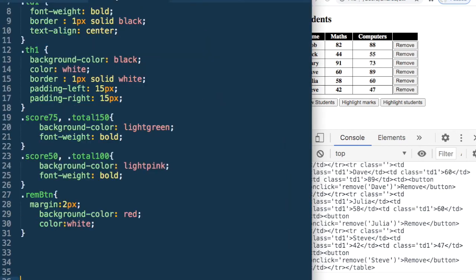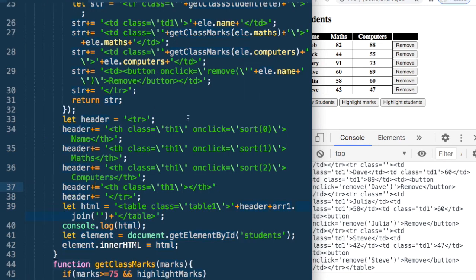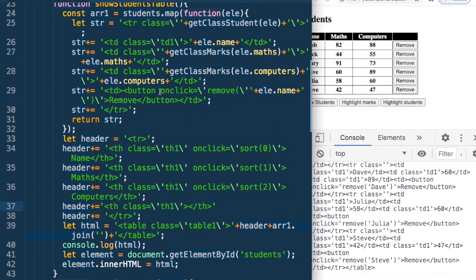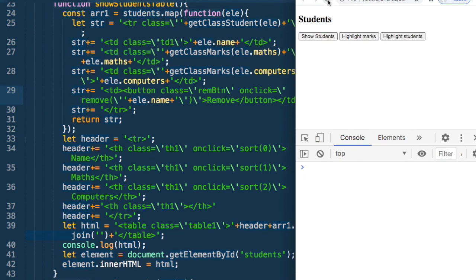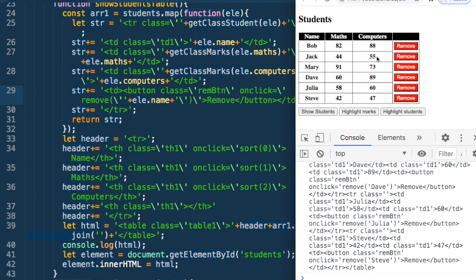We have defined a style remove button here. Let's just apply that style so that it looks better. So we can say remove button class is equal to, let's see if it looks better. So it's slightly better. So now once we have done this, we now need to implement this function.